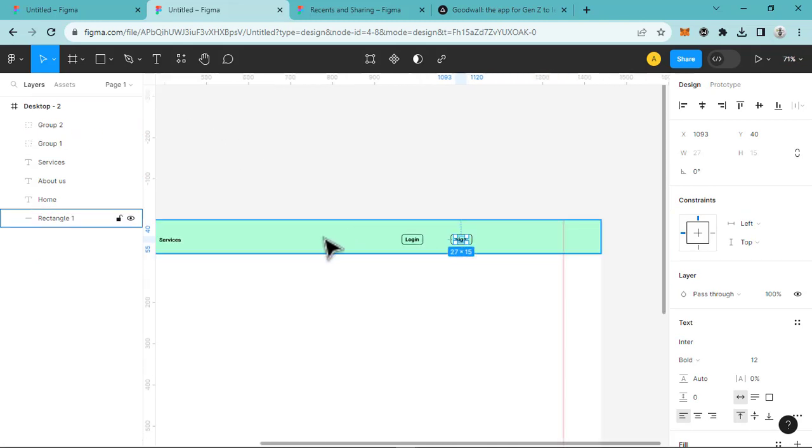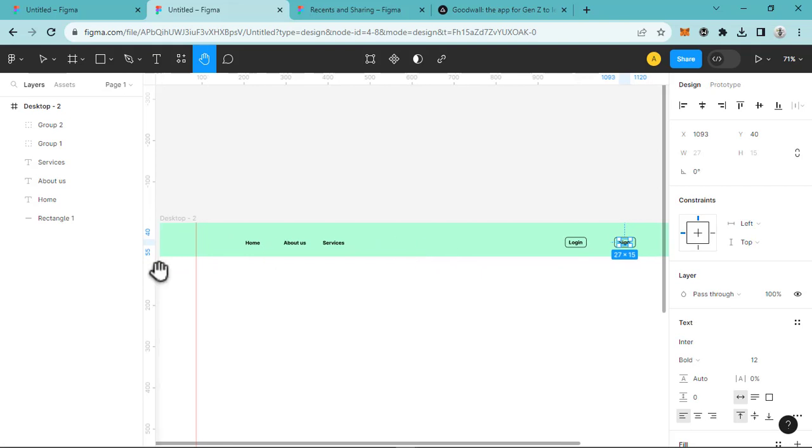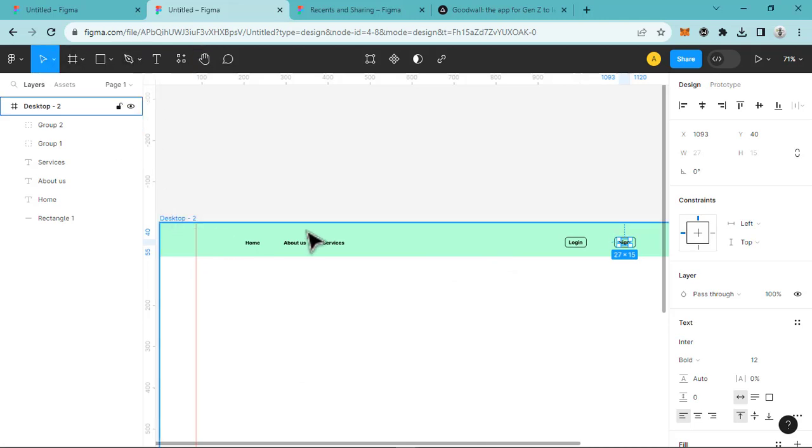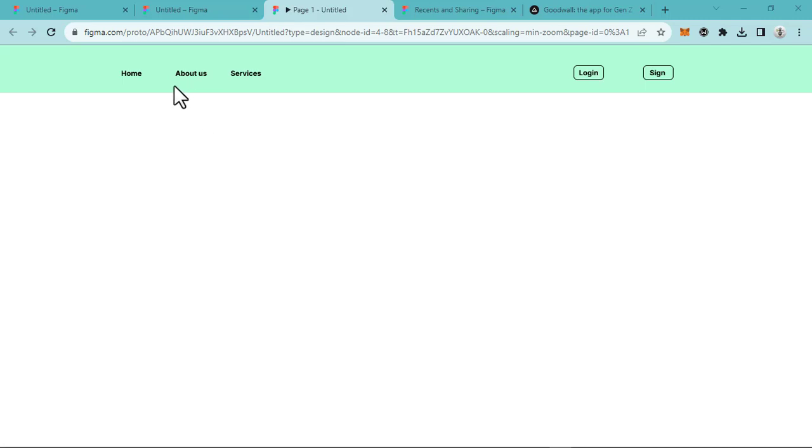So whenever you are designing, always prototype. Whenever you are designing, always prototype. So let me click on prototype to review the prototype and see what you are designing. So look at how it appears, this is how the website is going to be. You have your home here, services, login, sign up.